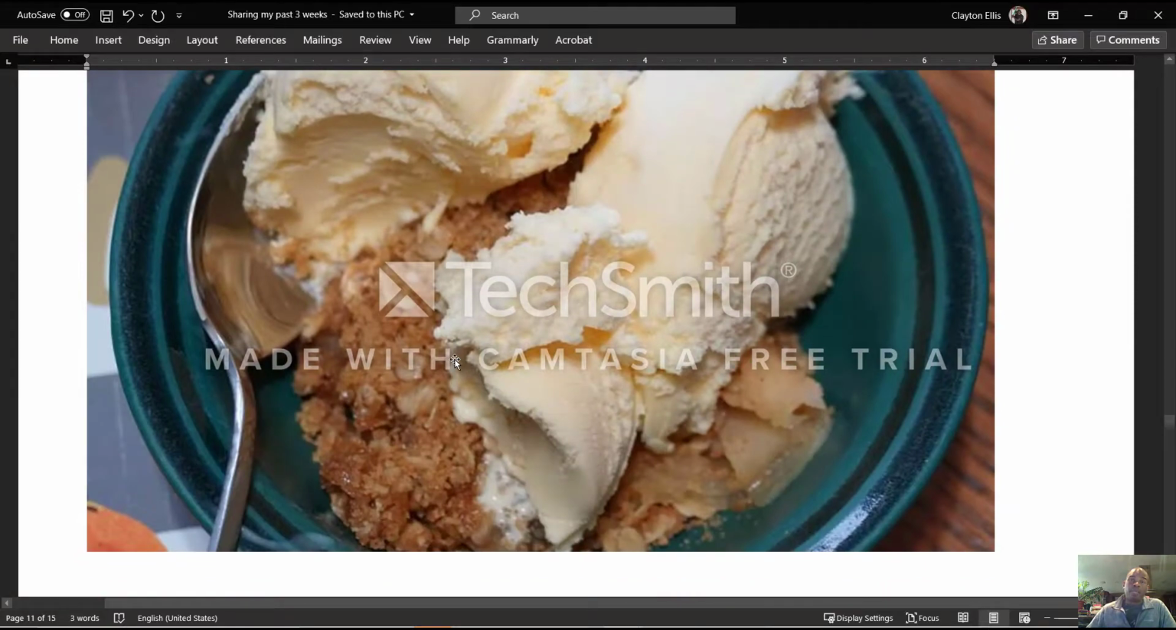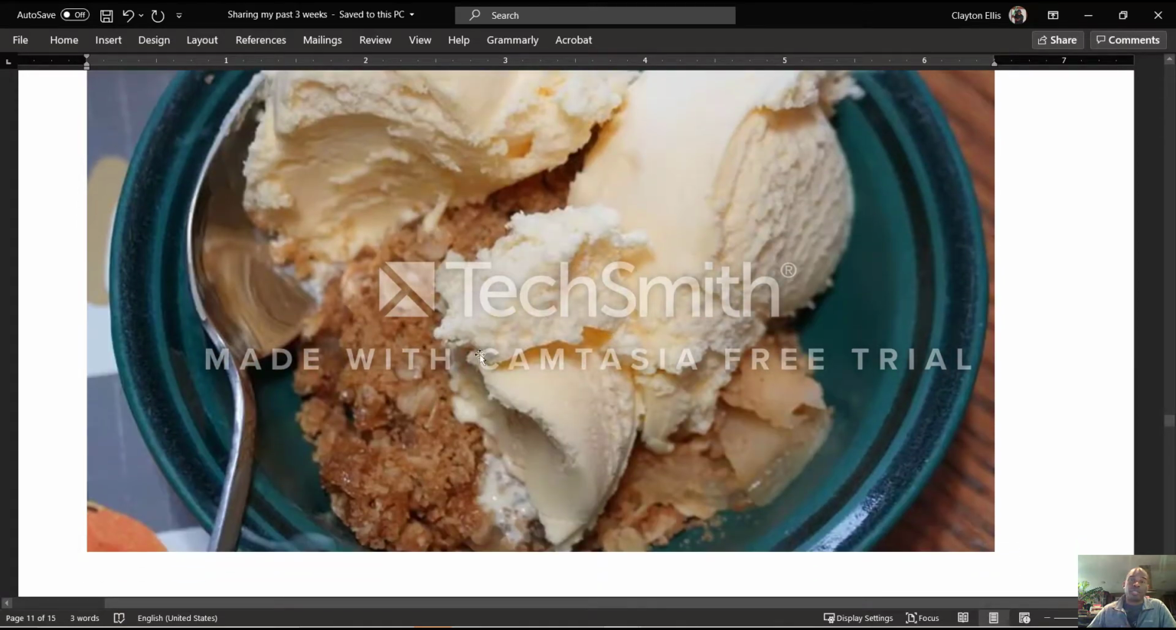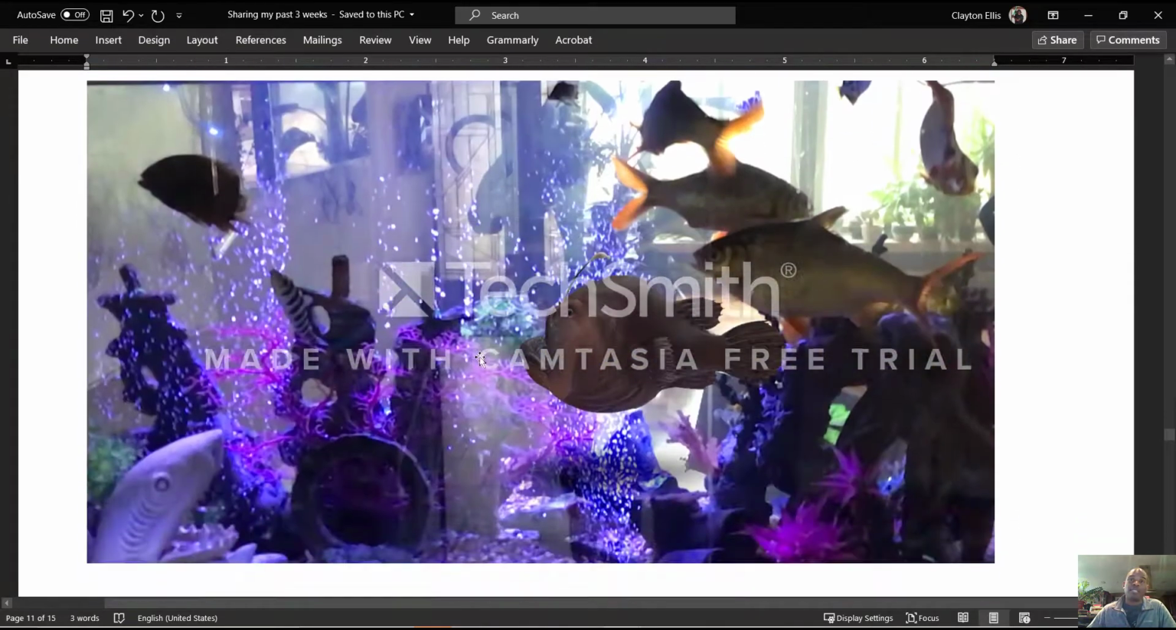Apple pie and ice cream, homemade apple crumble and ice cream, one of my favorite dishes ever. So eating is one of the prime activities that we're doing currently in these past 3 weeks.